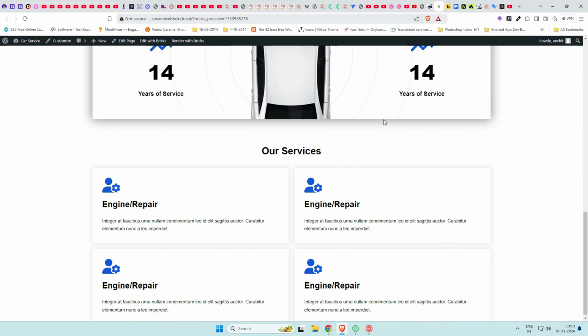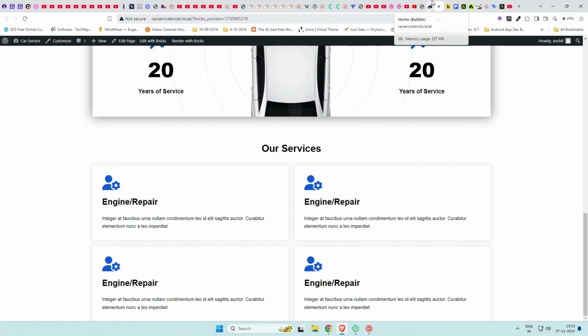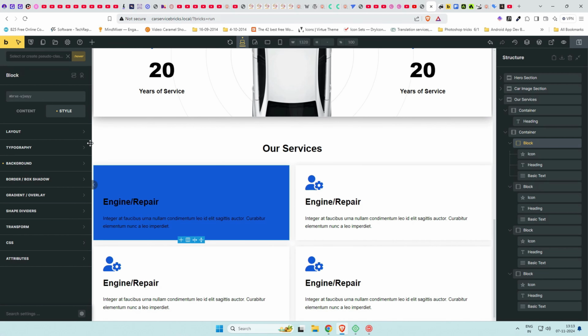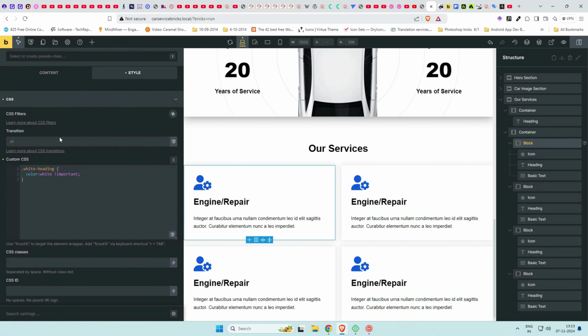Check this on the front end and you see it works. Get back and out of the hover selection. Now the trick begins.